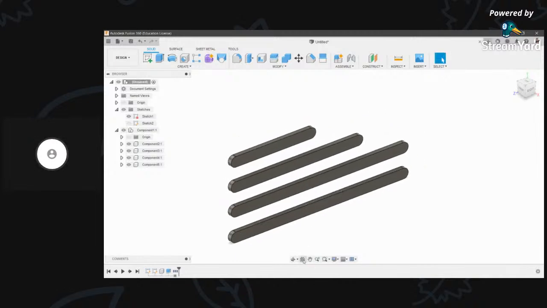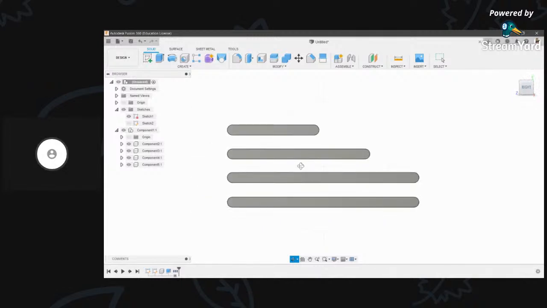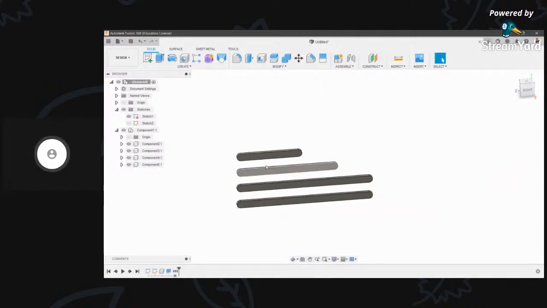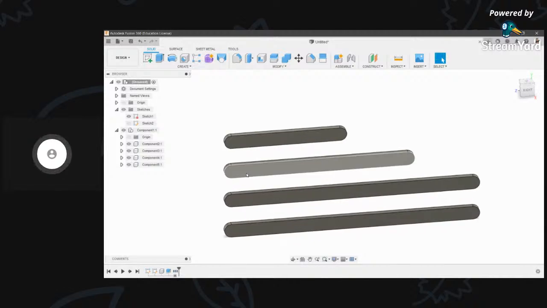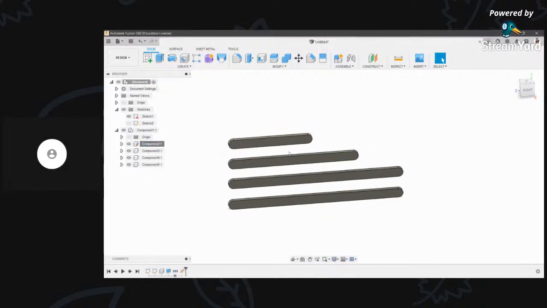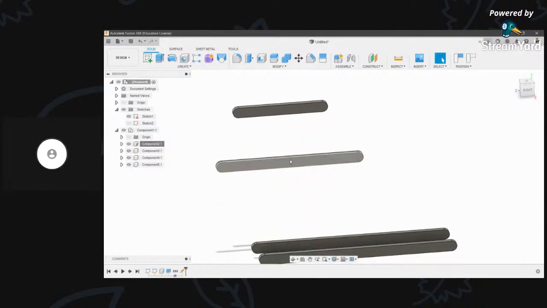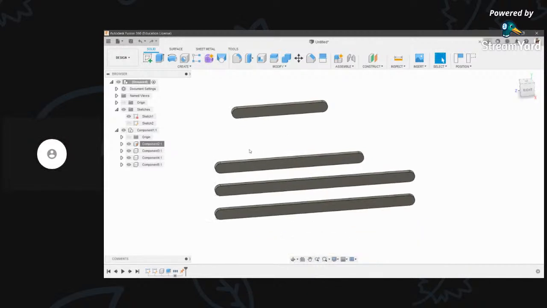The first thing I'll do is a general rule for making any mechanism. You need to fix any one link, then only you can go for making another. So I'll fix this link, which is highlighted here. I'll right click on it and click on ground. Now this link is fixed. Even if I try to move this, it will not move, as we have grounded this link.